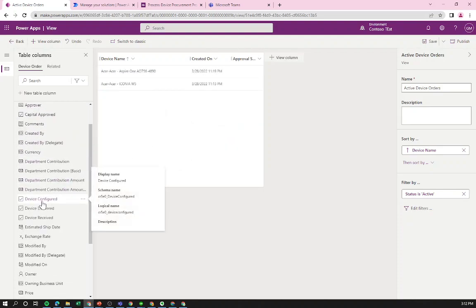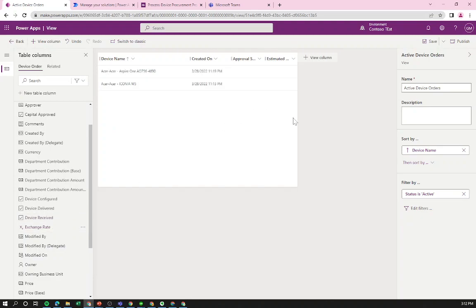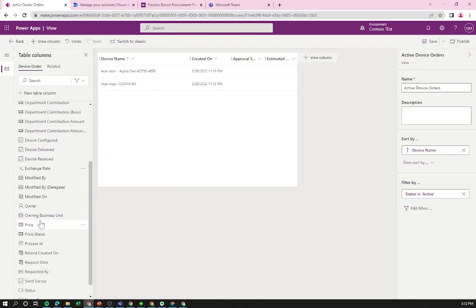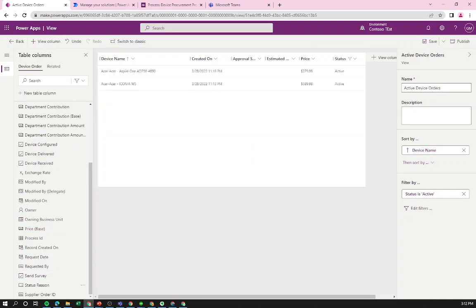And then the next one that we need to add is estimated ship date, and it's actually not drag and drop. You just click on them and they show up in the right. Then we're gonna add price and status. So let's add price and status. And this is how your view should look. Then let's click save and publish. Then publish.